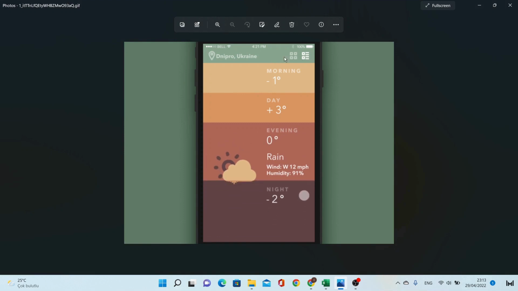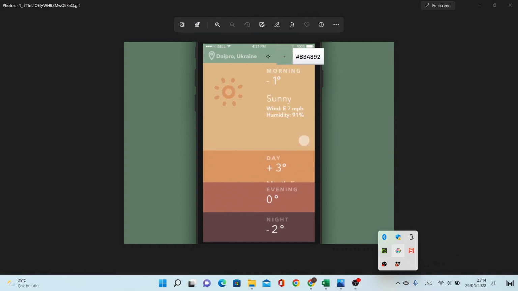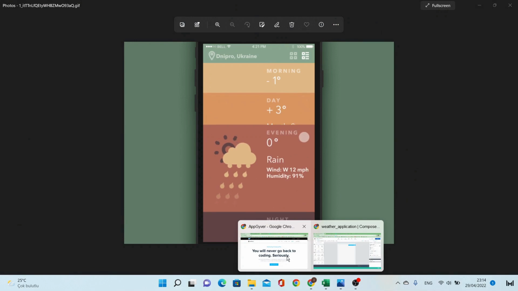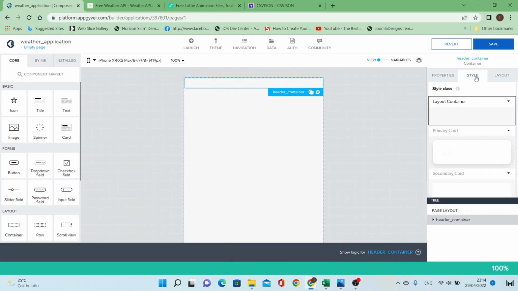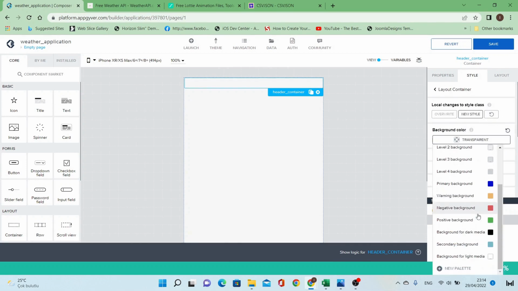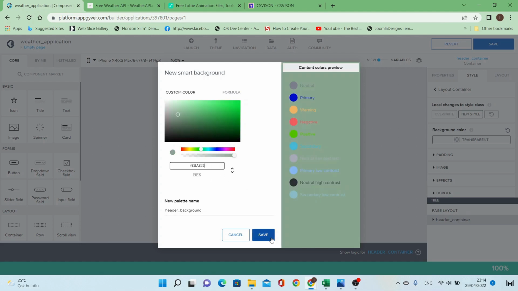Let's see the design. This is the header, so I'll get the color using the eyedropper and then add the color to Appgyver. Go to style, edit, and add new palette. I'll call it the header background and then paste the new color. Save.